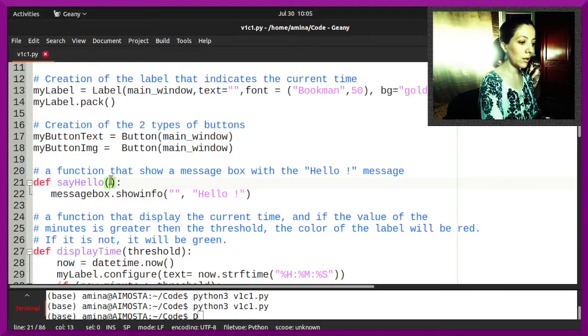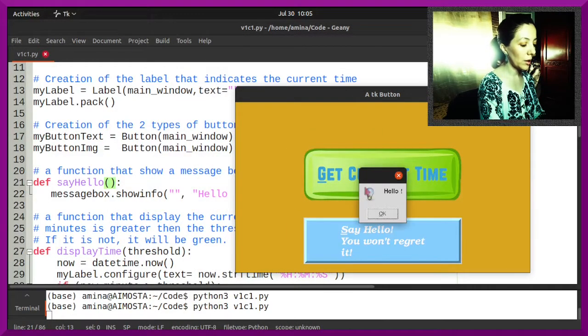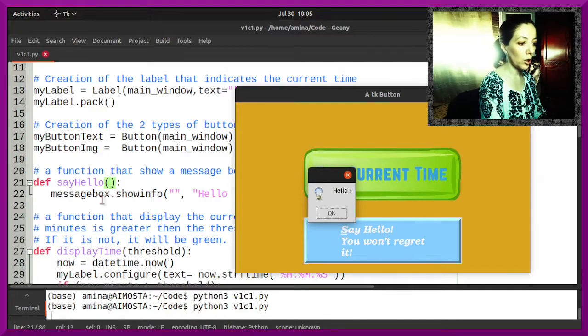But if I don't use binding, I will not have to set this parameter, and I can simply execute the function or call the function. So here it will just show the info message box. This is the icon related to the info message box, and with the message hello.